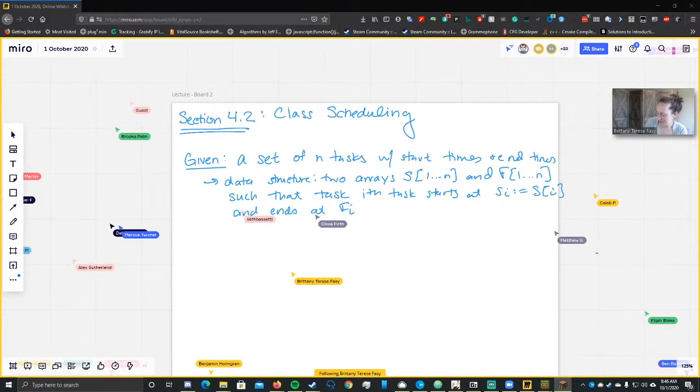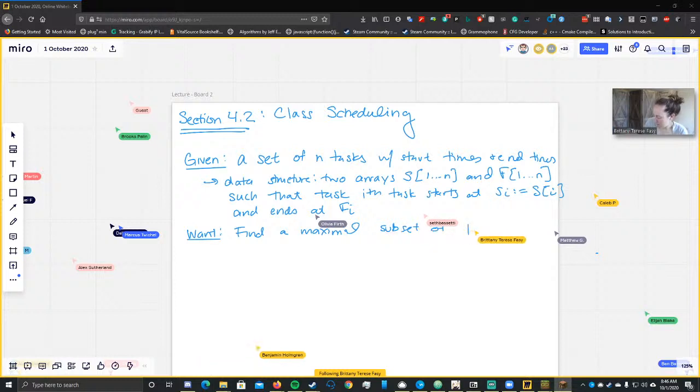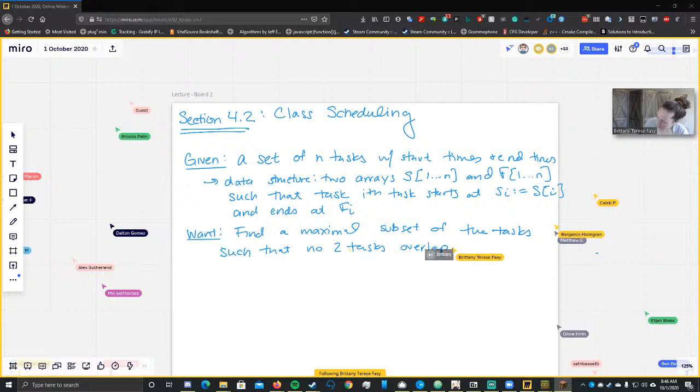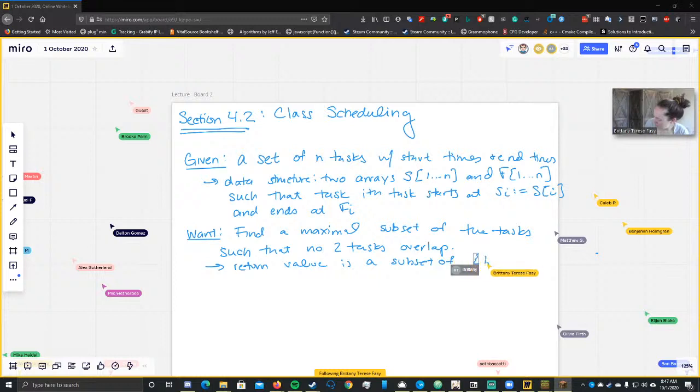We're given a list of tasks, and we want to find a maximal subset of the tasks such that no two tasks overlap. The return value is a subset of 1, 2, and so on.